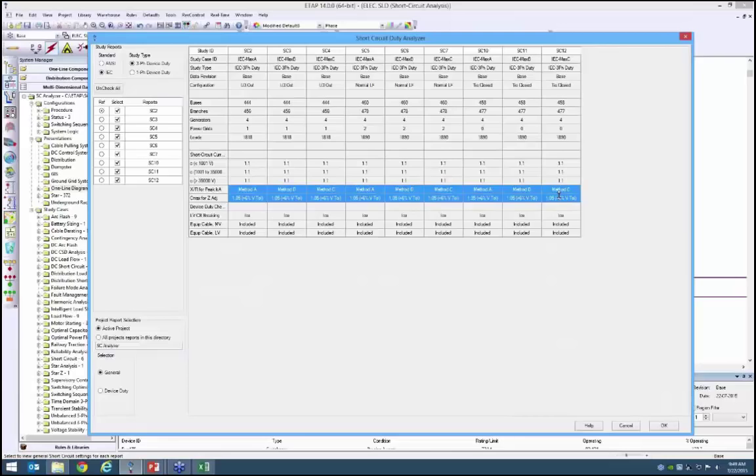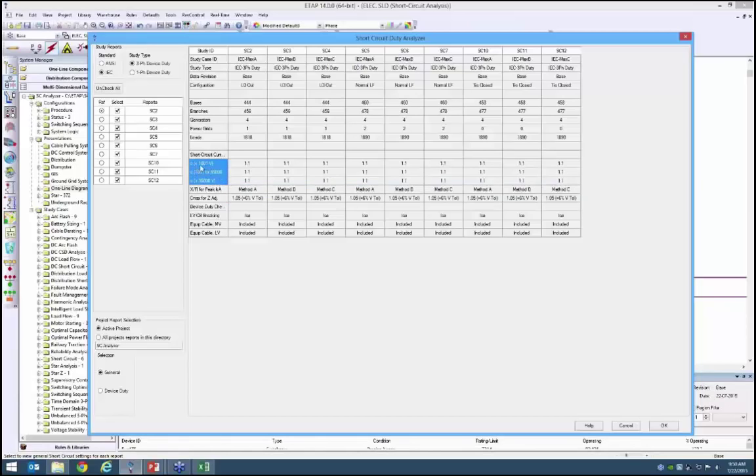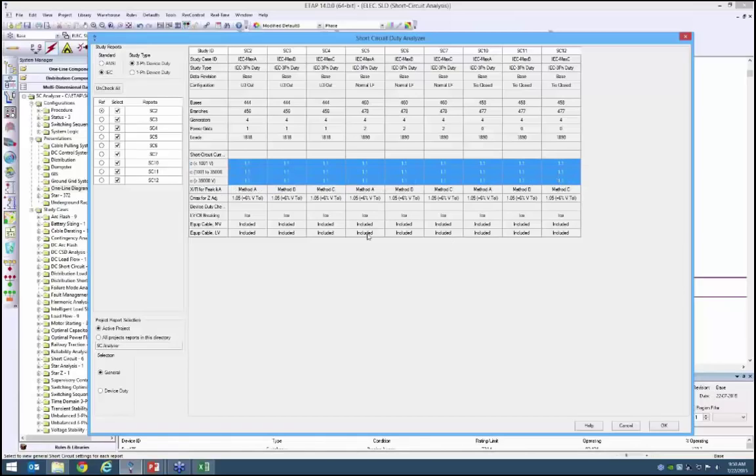IEC gives us method A through C for XORR adjustment for the peak kiloamps. So I'm essentially switching between different methods just to see which one actually yields the worst case fault current contribution. And all of them are utilizing the maximum C factor. So you can see the C factors here for different voltage levels, and they're all at 1.1, which is the standard IEC C factor for maximum fault current.